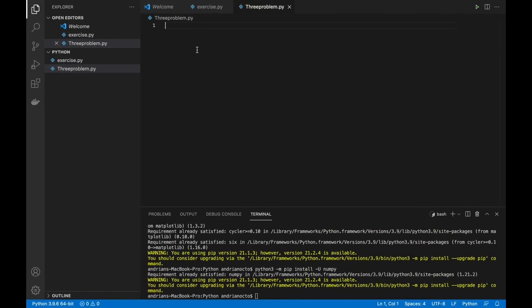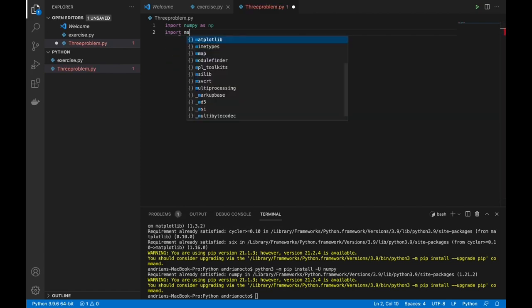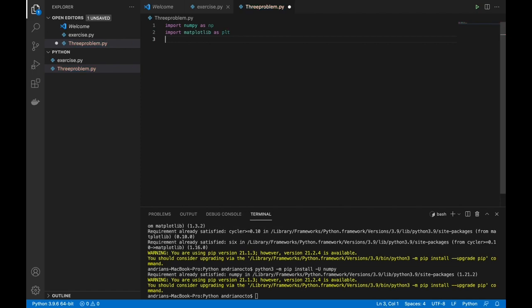In order to do that, we have to import the libraries into Python. Import numpy as np, and then import matplotlib as plt, and then import math as math.